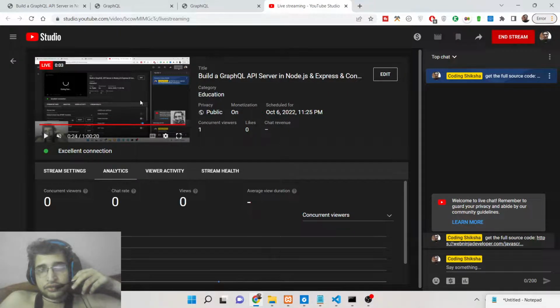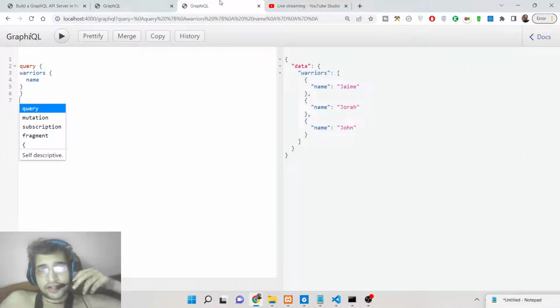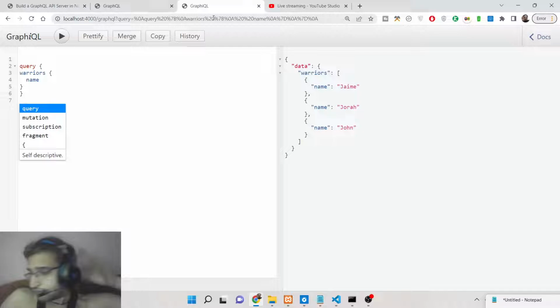Hello friends, today in this tutorial we will try to build out a GraphQL API server inside Node.js and Express. GraphQL is basically a form of API that you can develop, guys. It's a very good alternative to the different APIs that you build. This is the interface that GraphQL provides here.